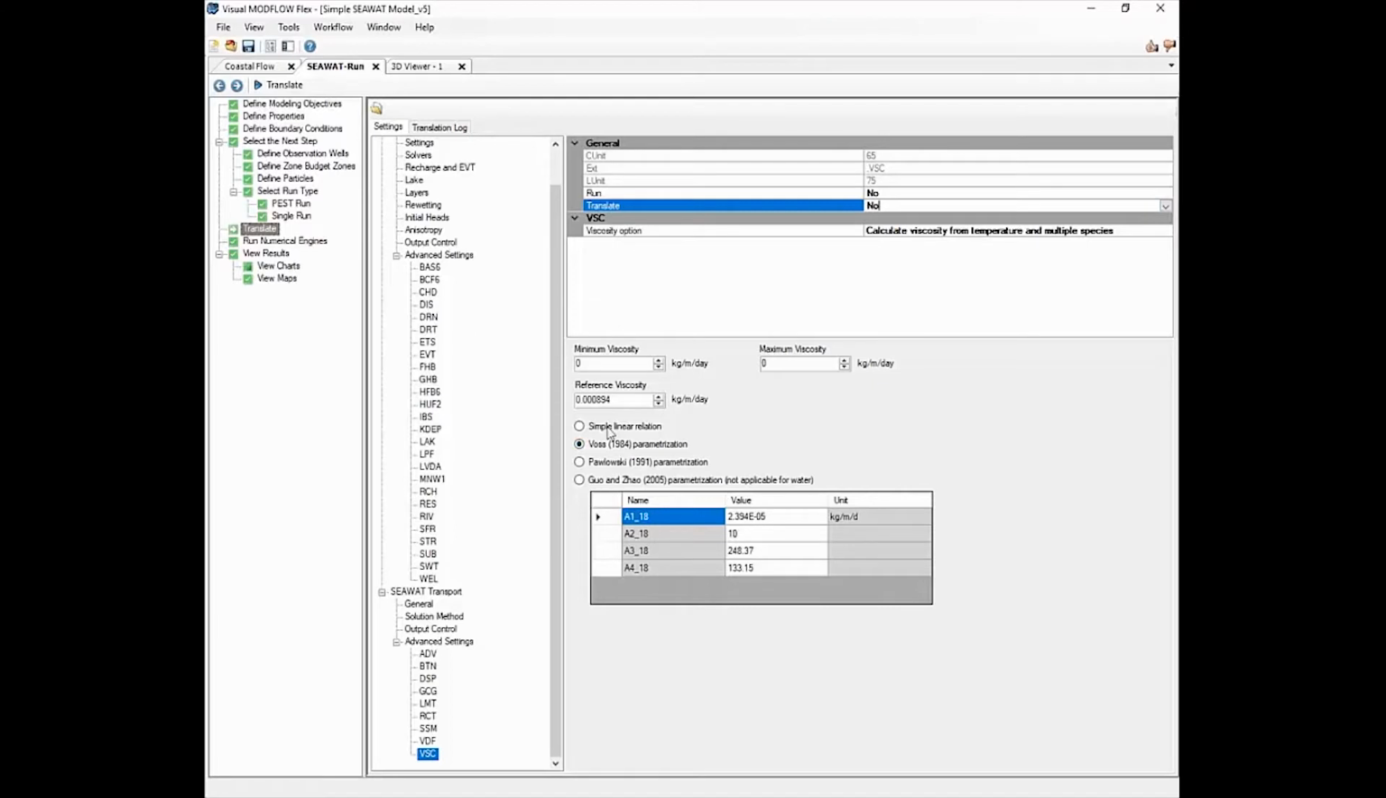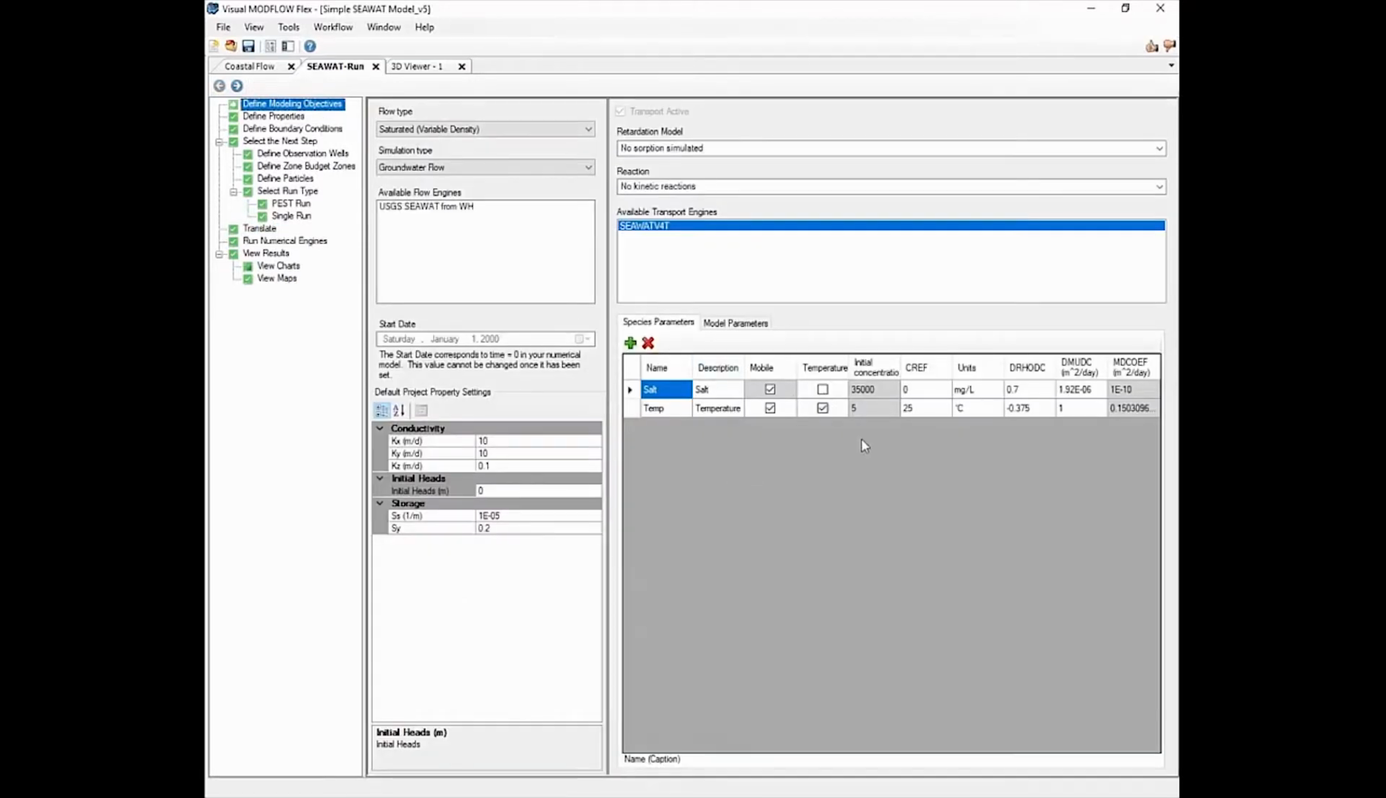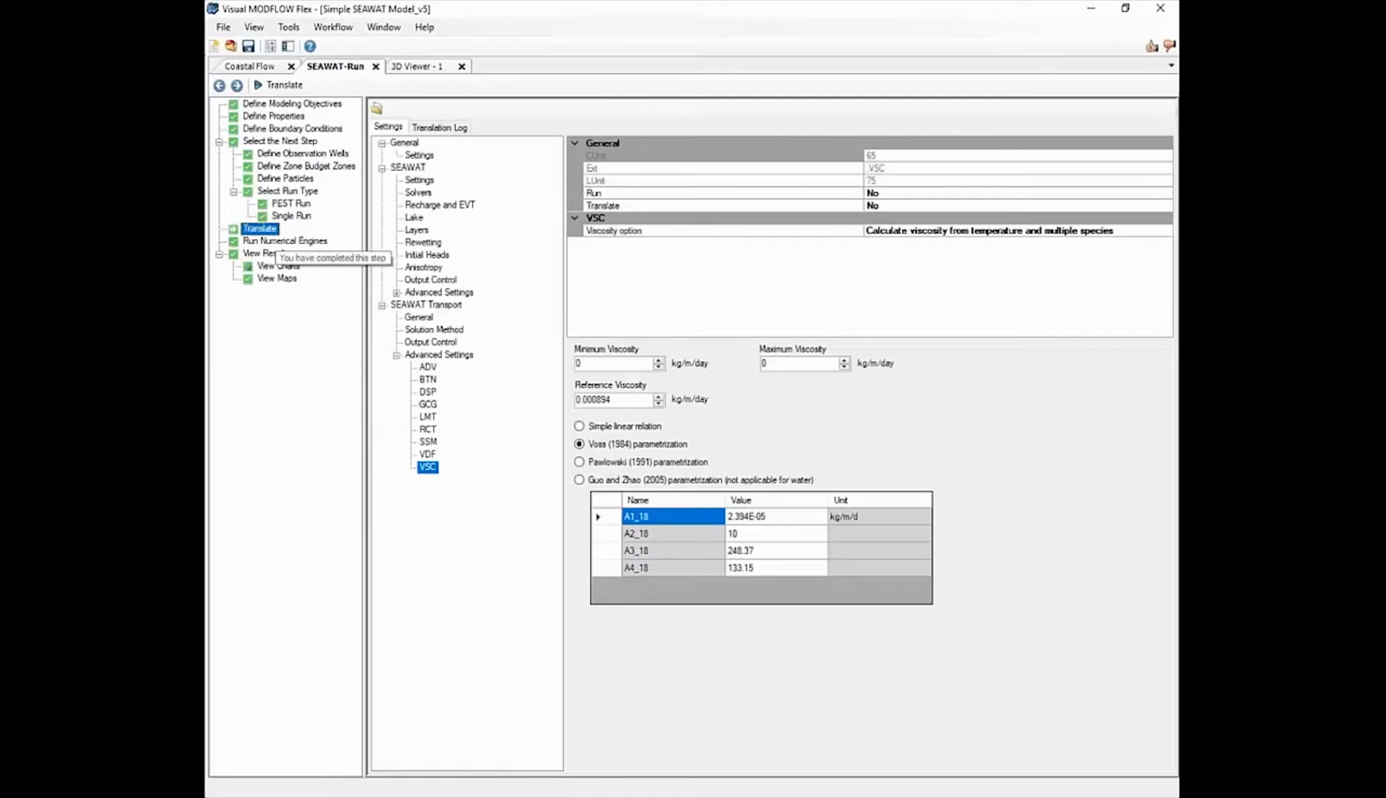There are 4 options that are temperature related. So when you select the temperature species back on the modeling objectives page, so we'll go back there and just remind you, this checkbox right here. If you've selected a temperature species, then you'll be able to select one of these relationships that are built into SEAWAT between temperature and viscosity.